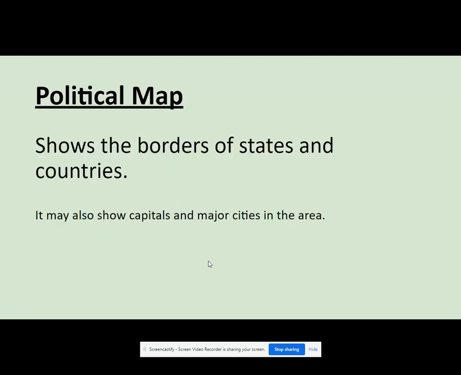So, a political map is going to be a map that mainly shows border lines. So, it's showing the borders of states and countries. It's wanting you to see exactly where things are in relation to the other. And it's going to show some of the major cities and capitals and things like that in an area as well. And that's when you see like little stars or the dots where the different cities are.